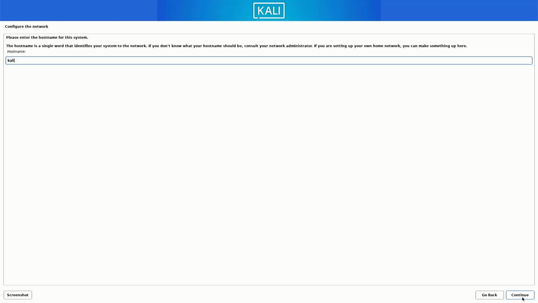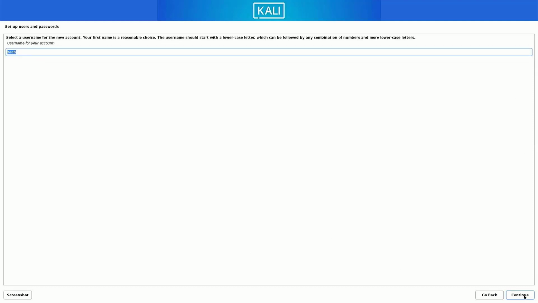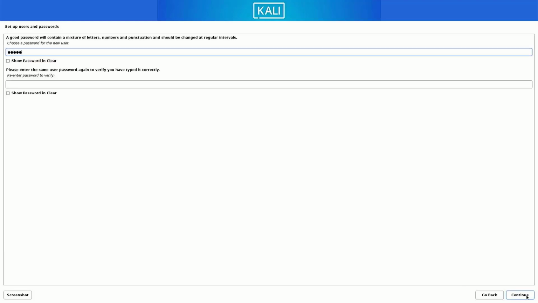Now here you have to enter the host name for this system. Now set up the full username for this system. Now here set up a username for your account. Now set up a strong password for your Kali Linux users.